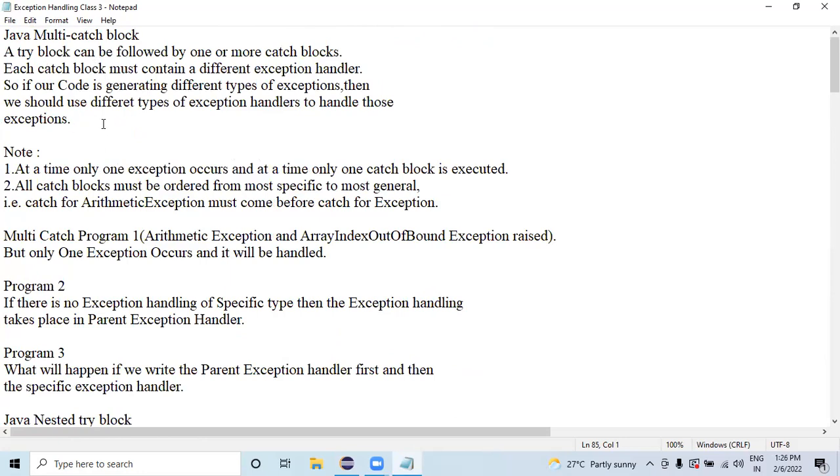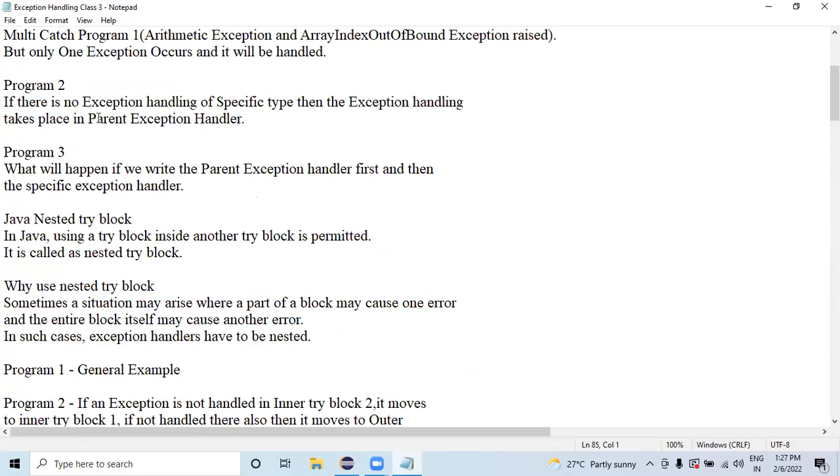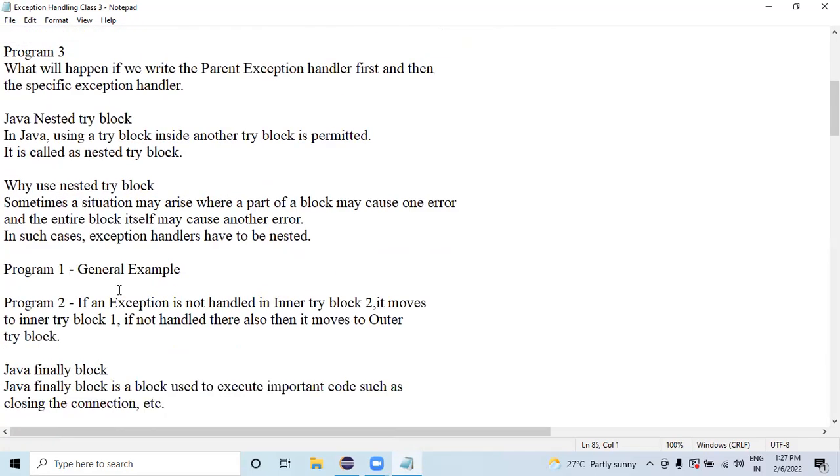First, we covered multi-catch. So there might be chances of multiple exceptions being generated, but only one exception will be thrown. For that to be handled, you can have multiple catch block. So we saw some important points to remember with respect to multiple catch. Then we saw nested try. We saw two programs with respect to nested try.